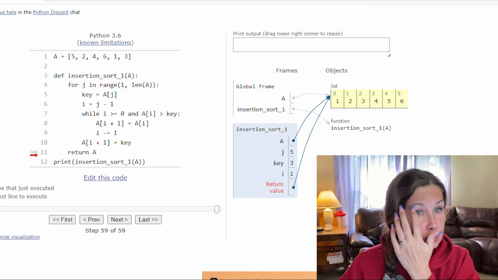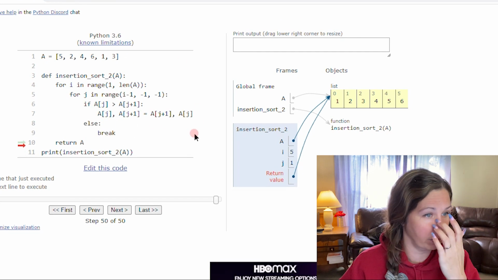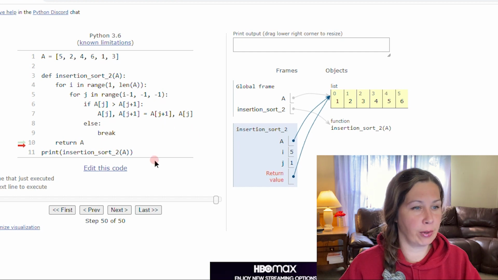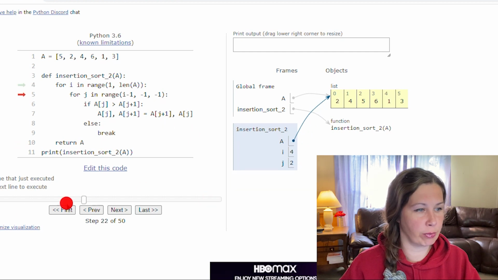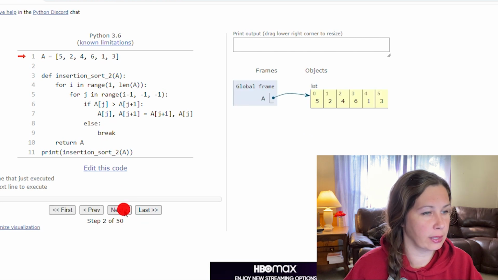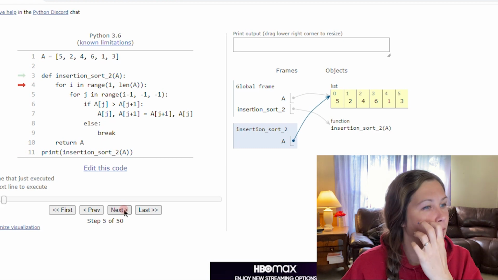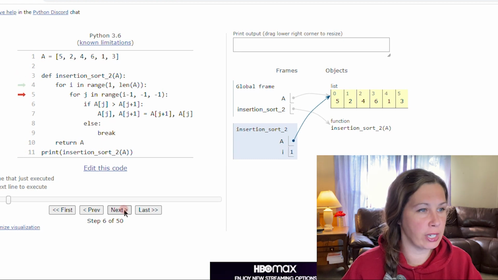I might already have it in there. Let me close these tabs. Okay, I do, I have it in here. So let's start over. All right, let's run it through. It's going to do our globals. It's going to start through our first iteration.